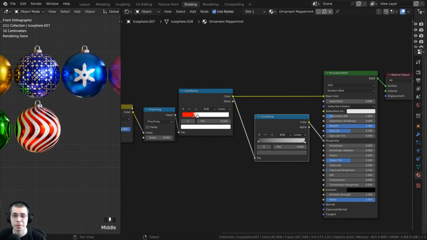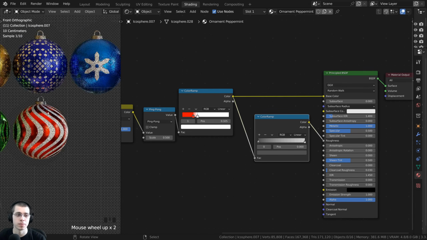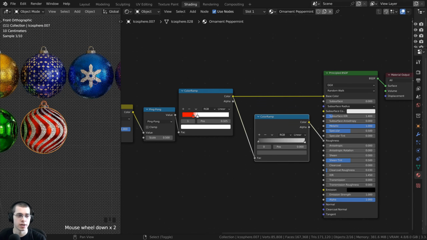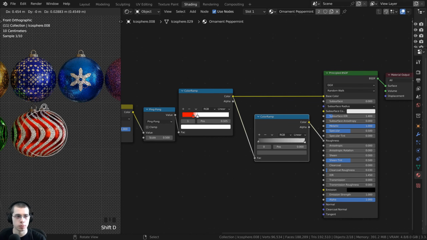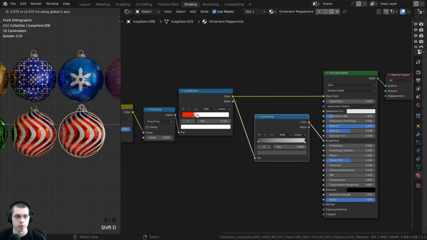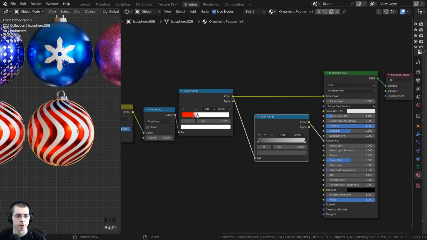Alright, so the next ornament that we're going to make is the wavy one. It's going to be a wavy yellow one. So I'm going to select these two objects here. I can press Shift D to duplicate, click and drag with my mouse wheel, bring it over and place it there. And then if I click right here to select this object, I want to duplicate the material. So I'm going to click right here and that'll duplicate the material. And I can rename this to Ornament Wavy.